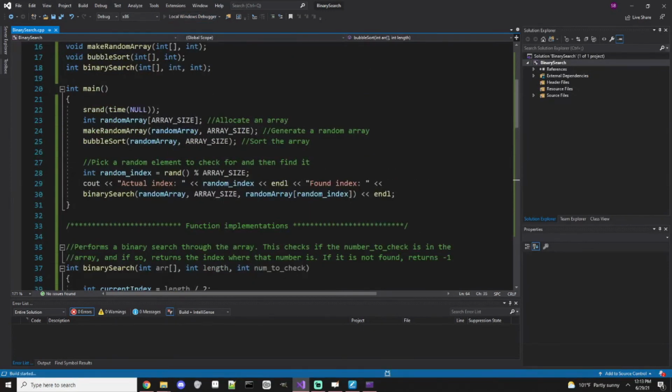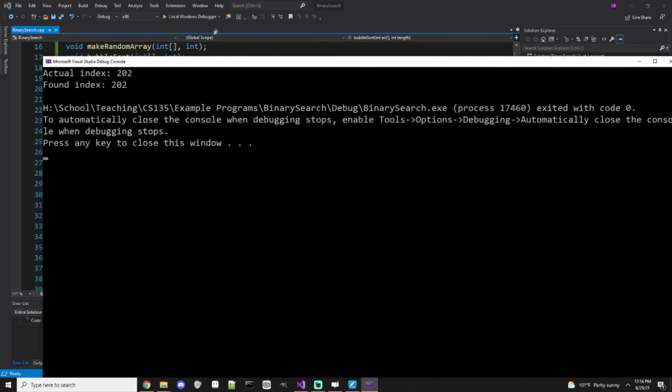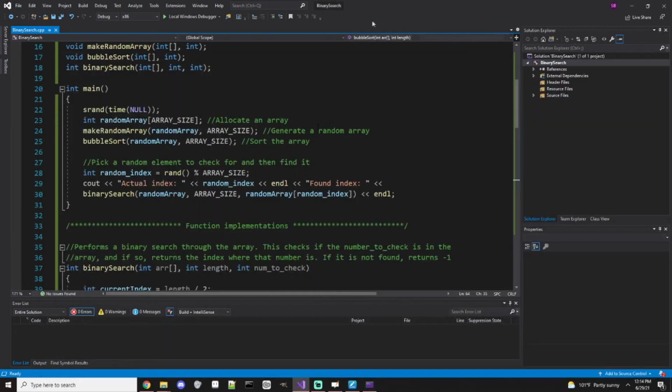But anyways, let's run it again now that I'm seeding with a random, and we should see something other than 667. 202, and 202. 371, 371. So it seems to find it every single time. And if we were to compare this again to linear search versus binary search, you'll notice that it ends up being way smaller than if we were to actually do it with a linear search.